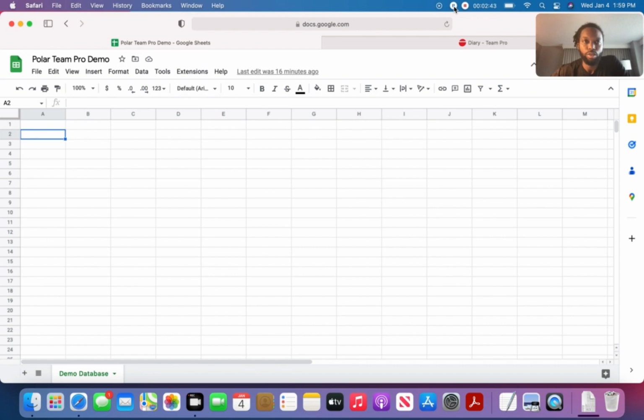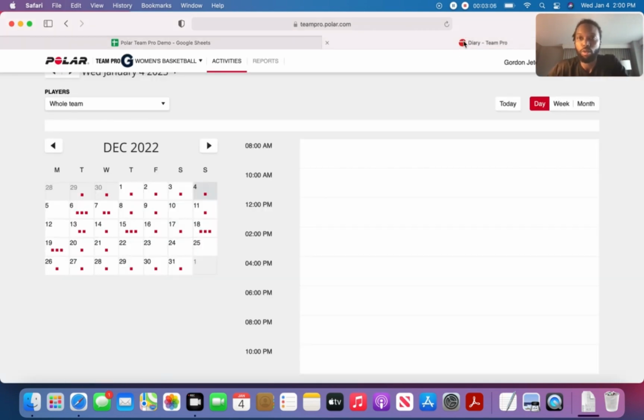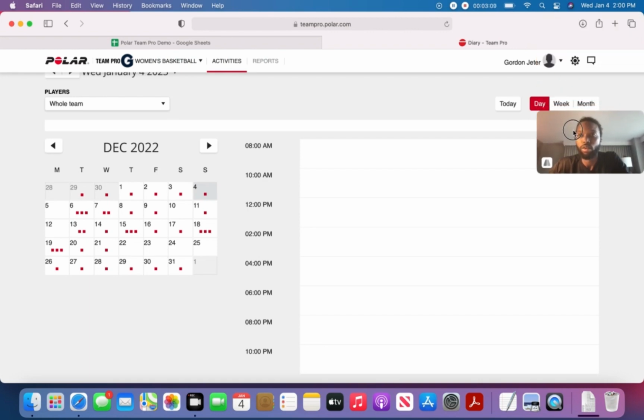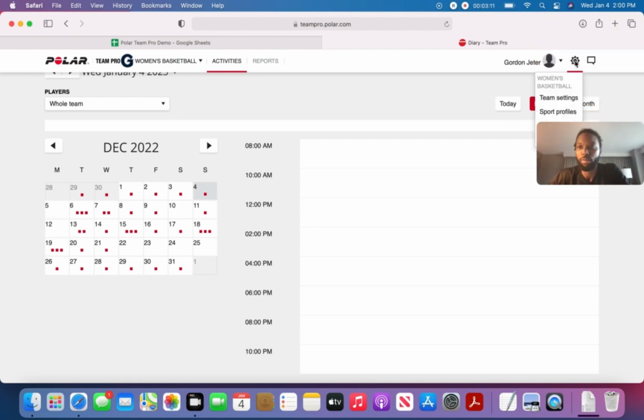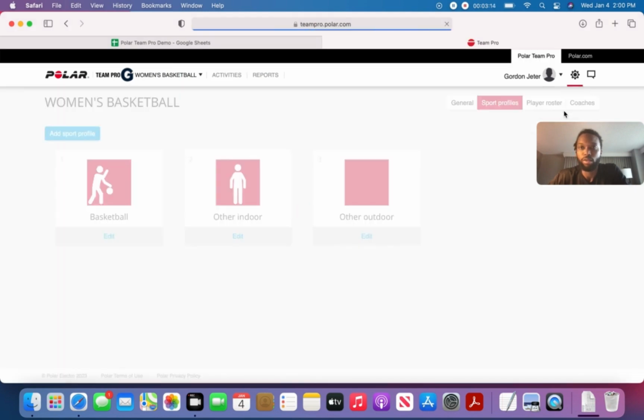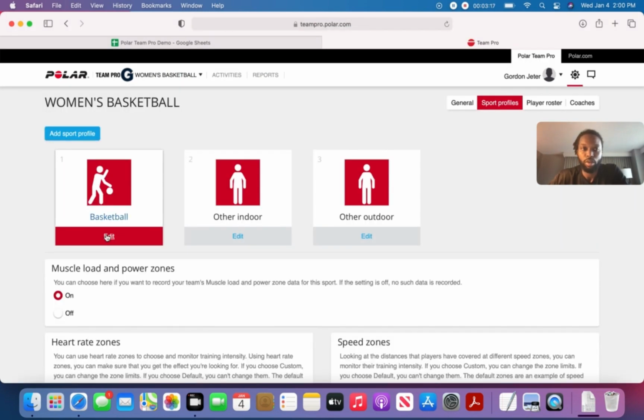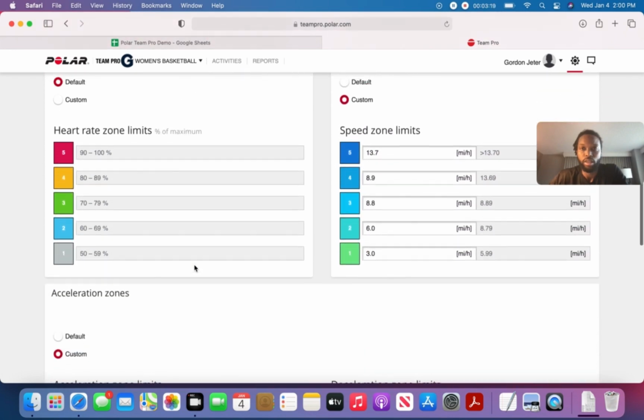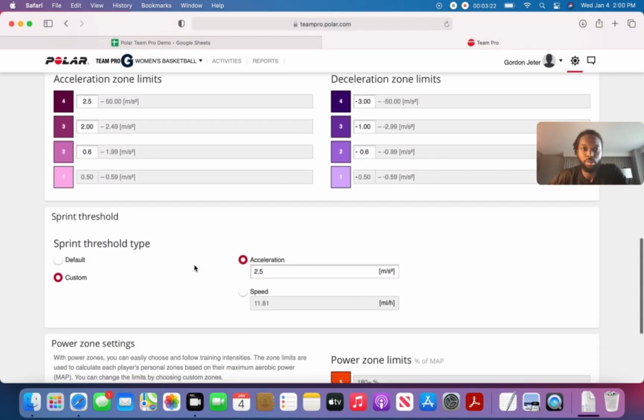The first thing you need to do is determine your key performance indicators, or what aspects of your sport will contribute to fatigue levels. And so whatever those aspects are, or actions, you need to make sure that your sport profile in your Polar needs to mimic that. So if I come over here, I'm going to hit this little wheel up here, go to sport profiles, I'll click basketball, edit. And this is what I use primarily.